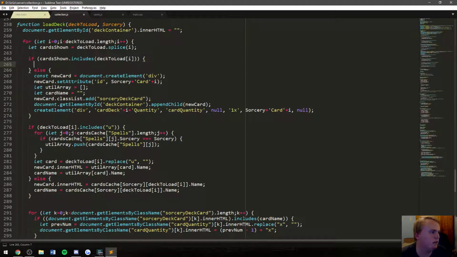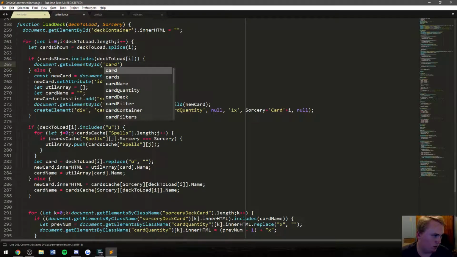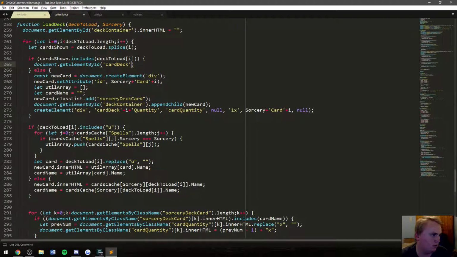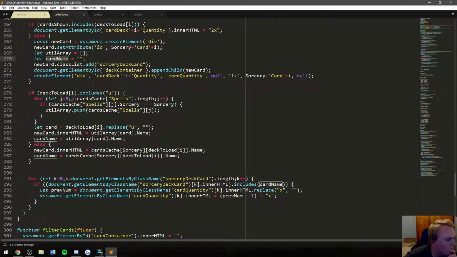Okay, now what we're instead going to do here is we're going to do document.getElementById card deck plus I plus string quantity, and we're going to get the inner HTML and we're going to set it to 2 times. Okay, now we're also going to do, do we need this card name somewhere? No, that's down here.